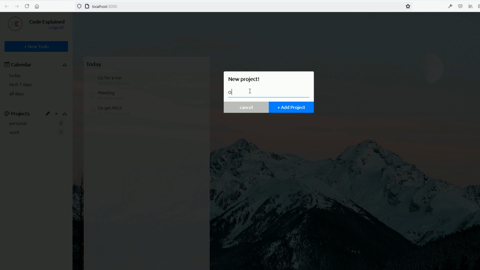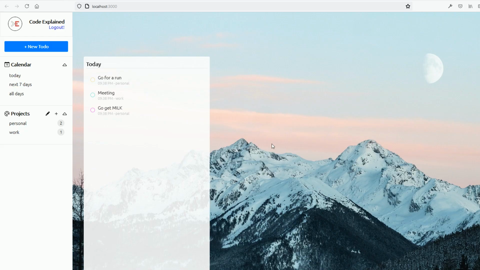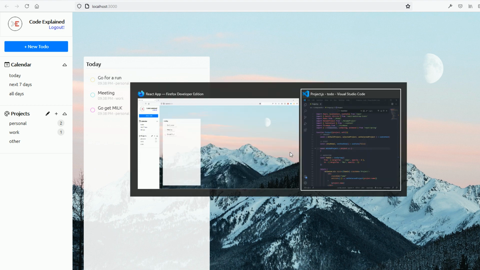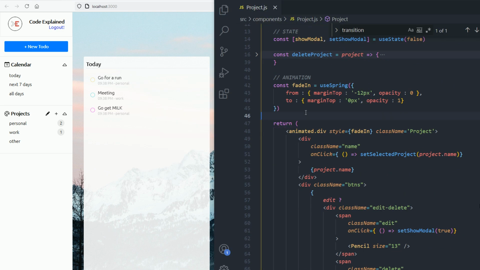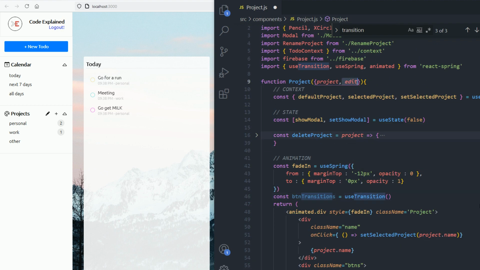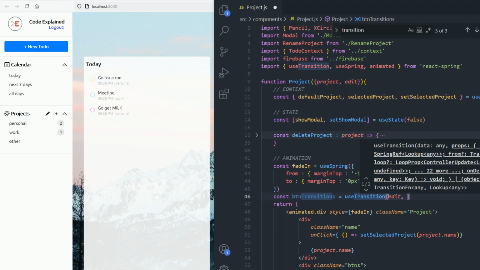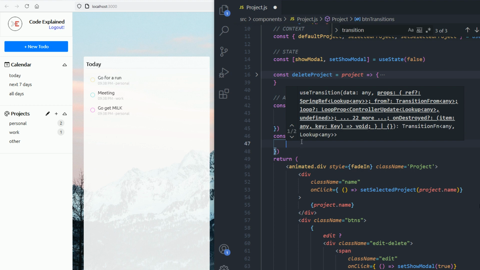If I try to add another, you can see the animation when it's been added. So it starts from the top because of the margin top and fades in because of the opacity. Now I'm gonna create some transitions for my buttons, which we've seen in the logic part. This is gonna be toggled based on edit.